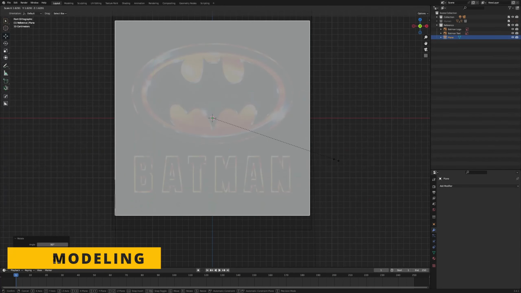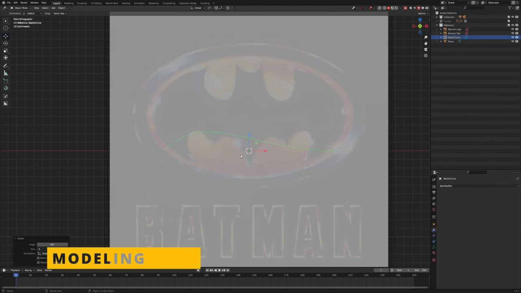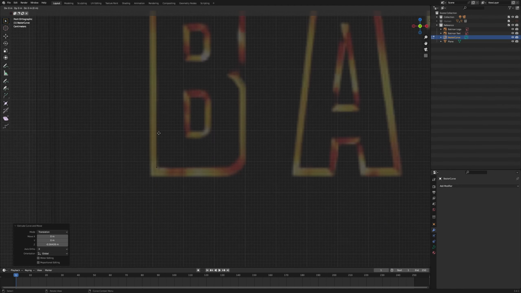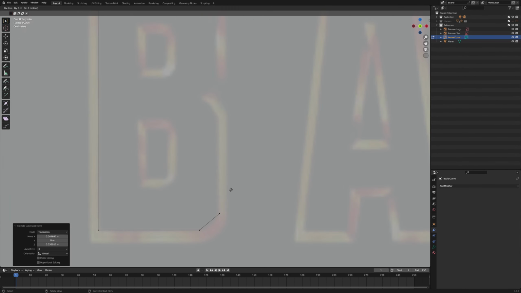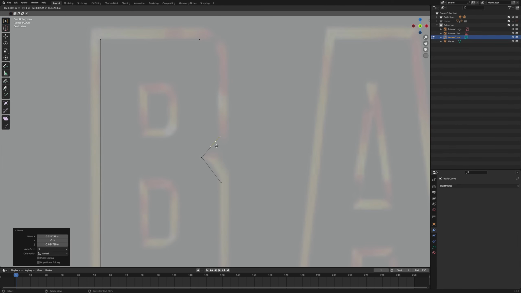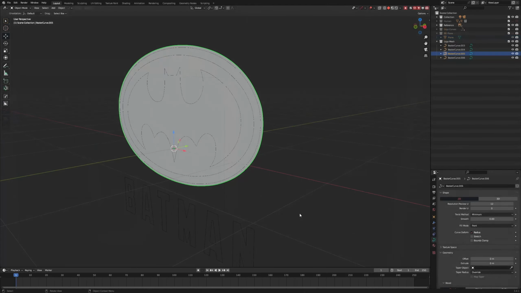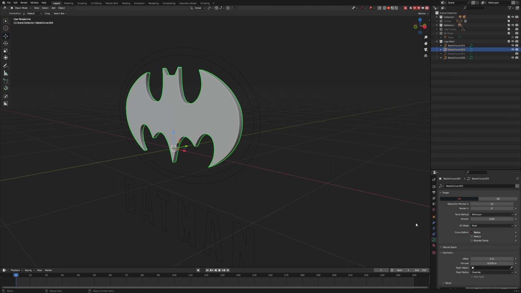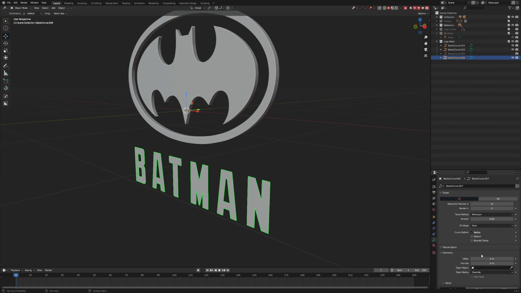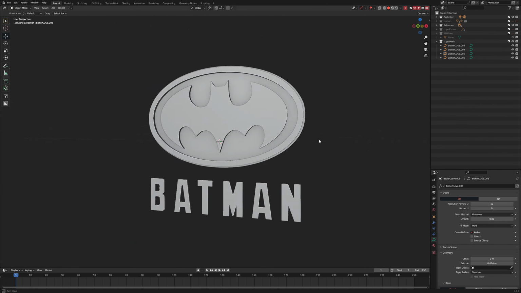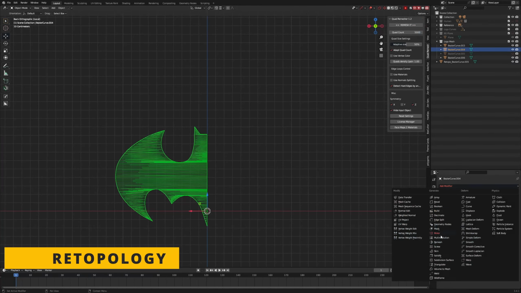So the first step was modeling the logo with curves. I wanted to make my logo based off of the '89 Batman, so I found reference to the logo to bring into Blender. And then it was just a matter of tracing the logo with curves and later converting those curves to a mesh. Now, this creates a model for you, however, the geometry can be less than ideal. So next was retopologizing the logo.